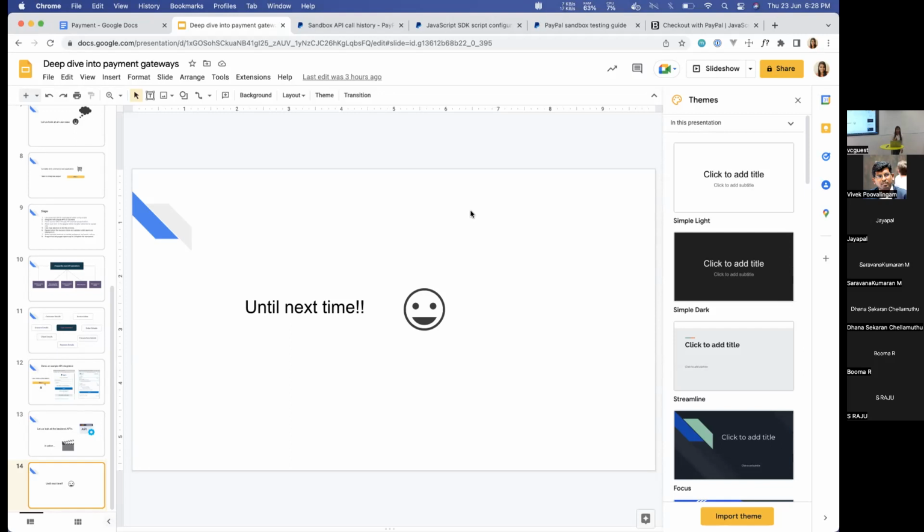We don't use the client secret in the front end or JS anywhere. We just use the client ID and access token. I hope I answered your question, Jaipal. Okay.